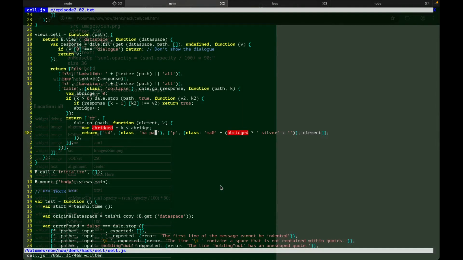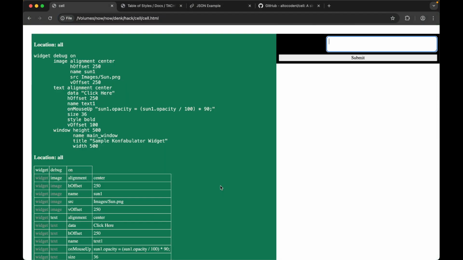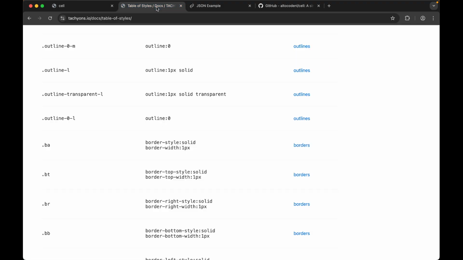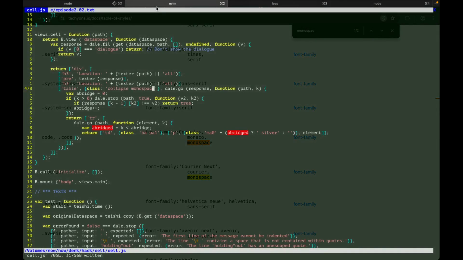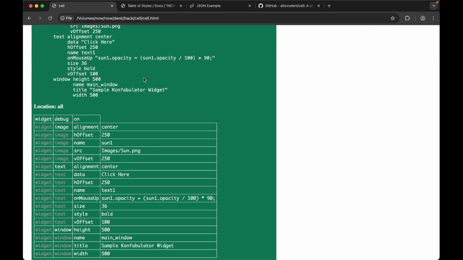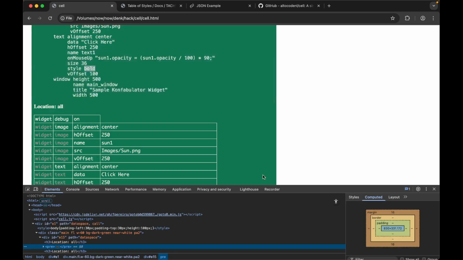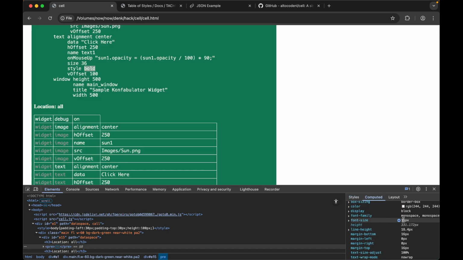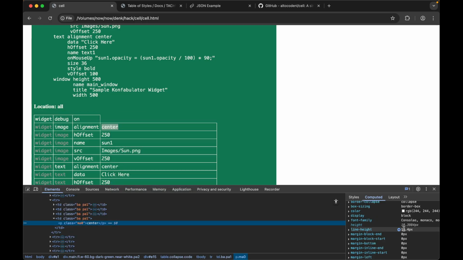What if I would make it mono? Is it not monospace? Code. Yeah, of course. Hey, why is this not something else, right? What's the actual font here? Monospace, monospace. And where this is what? Consolas.